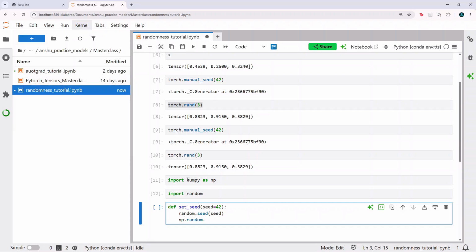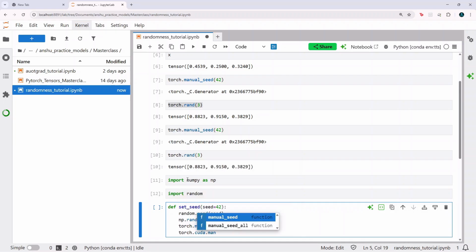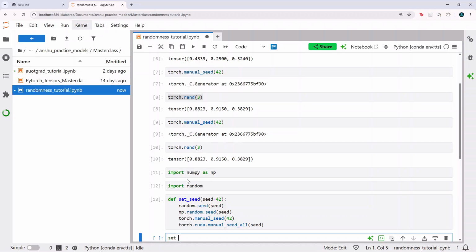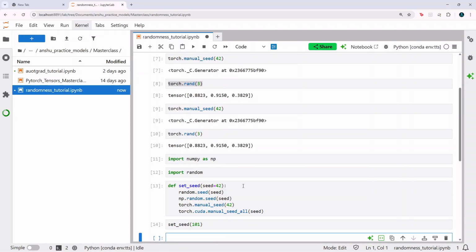Inside, random.seed(seed). And similarly, we can set the random seed for NumPy as well, np.random.seed, and pass the seed value. Same thing for torch as well: torch.manual_seed(seed) and torch.cuda.manual_seed_all(seed). Now simply call this set_seed function with the value you want. So I'm going to say 101, and that's it.